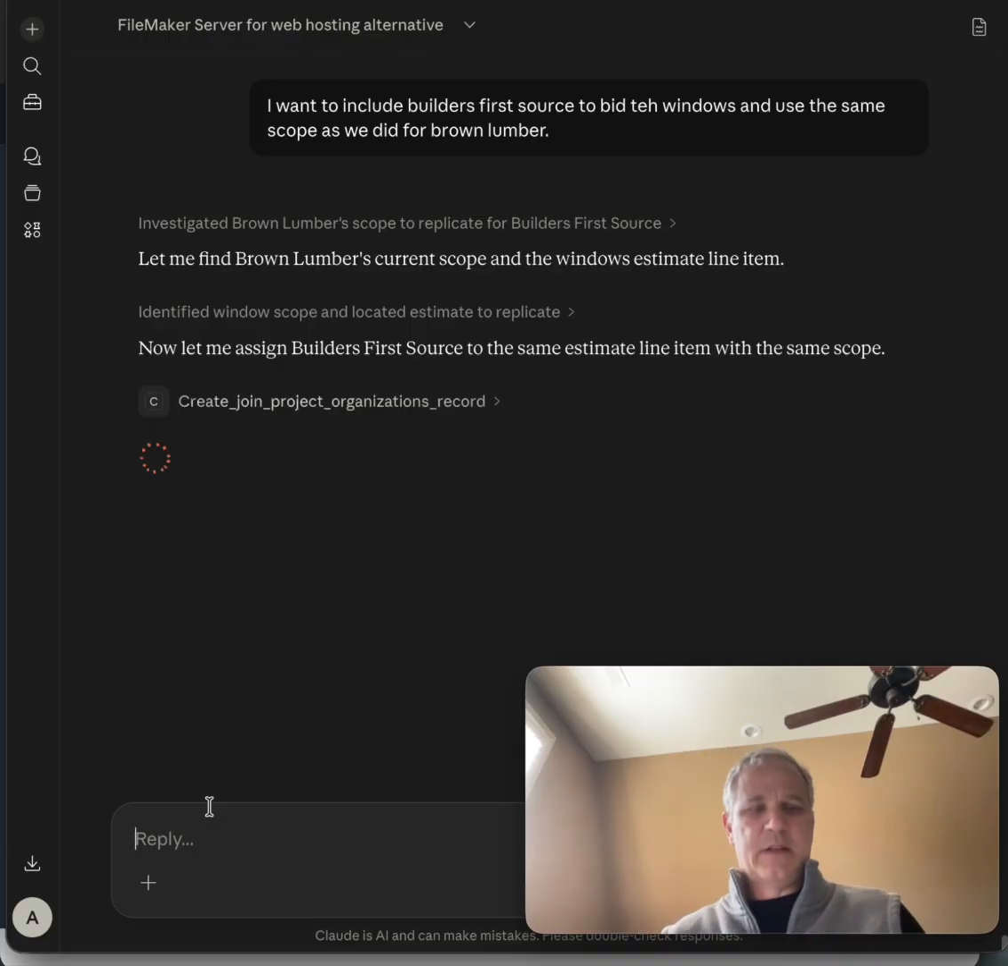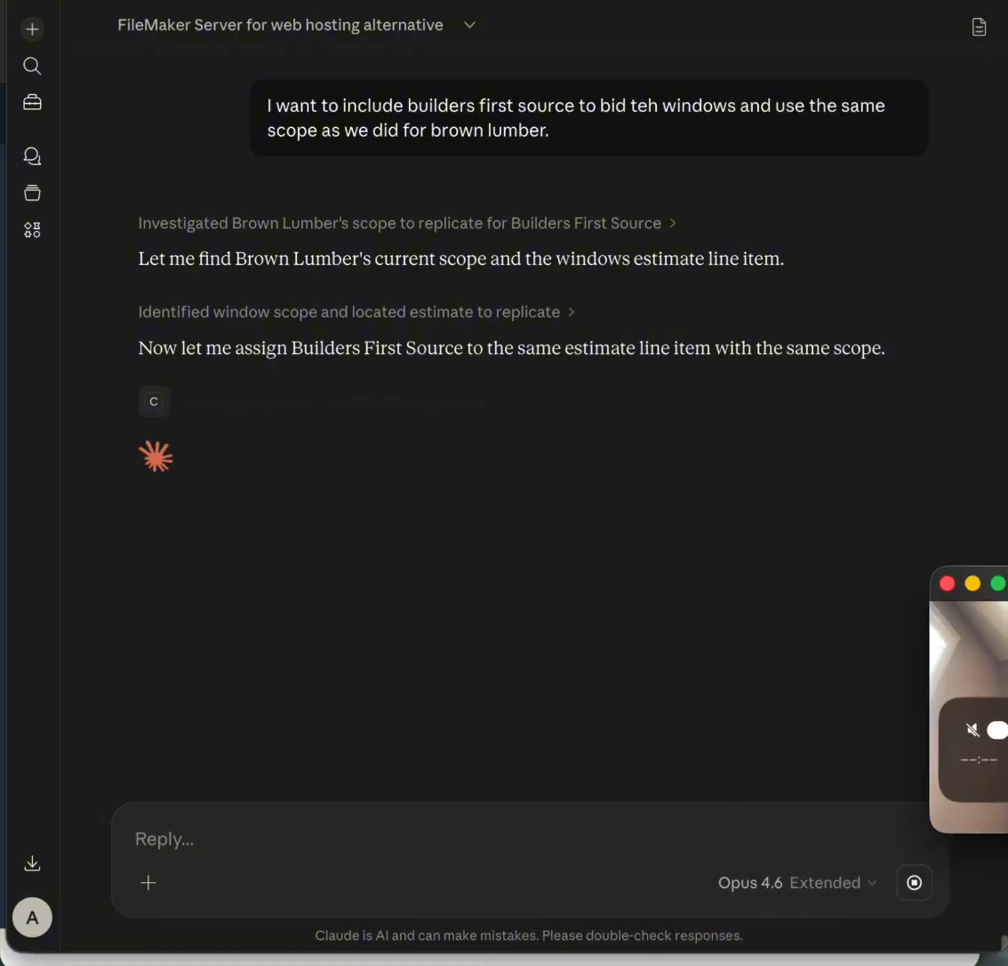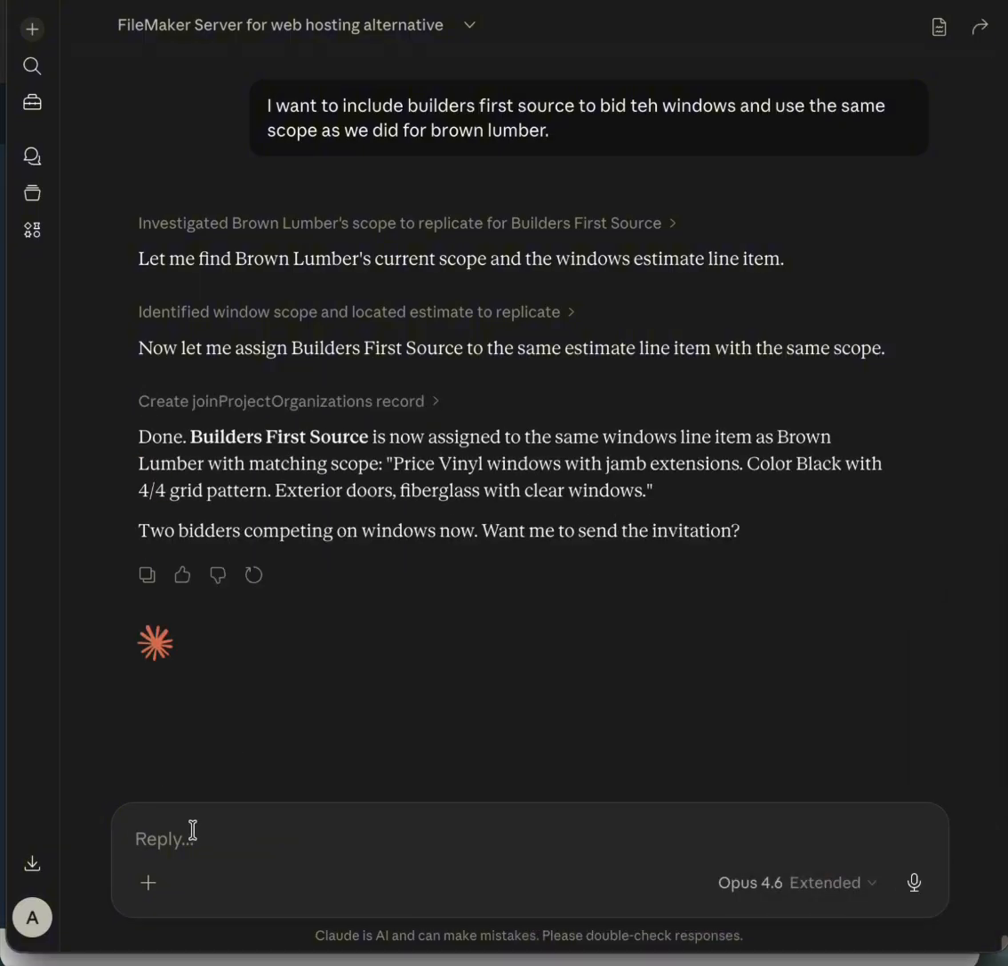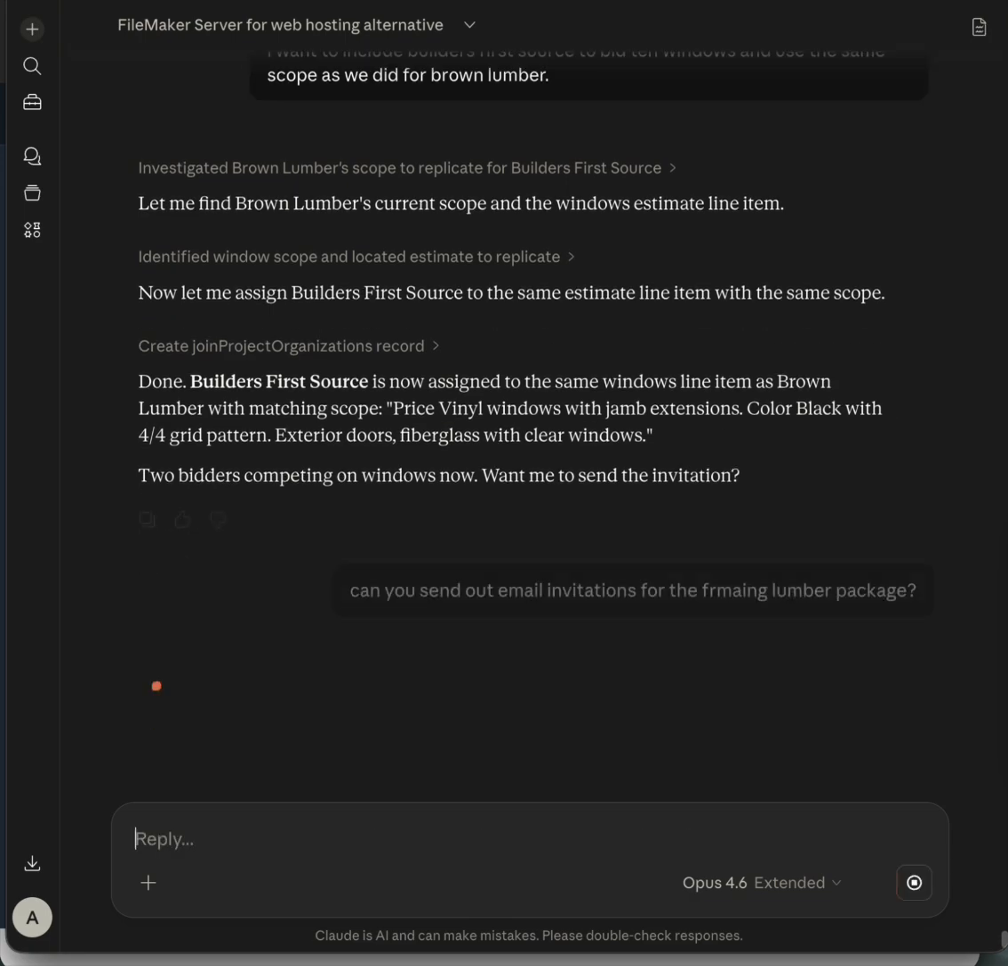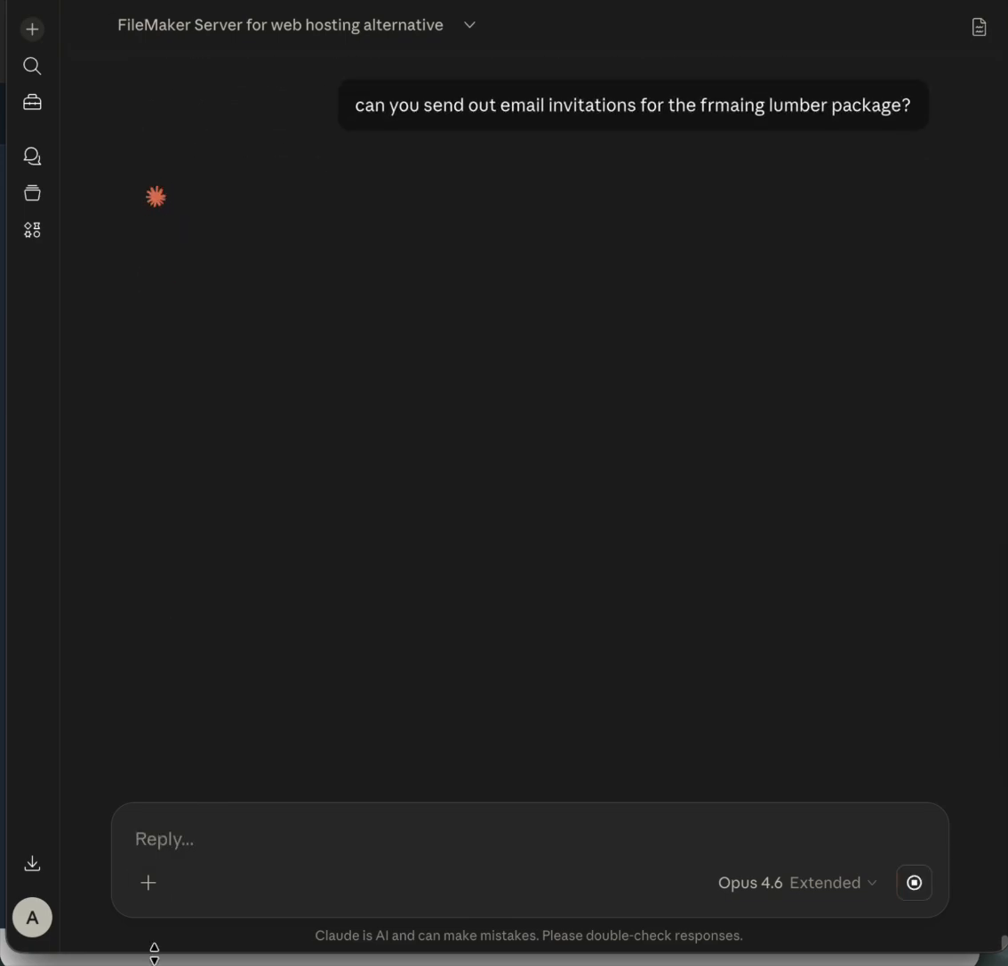Yes, still going. All right, and then once it gets that assigned, we actually want to send an email out from Claude. So I'm going to go ahead and write that prompt. Let me move myself out of the way. Can you send out email invitations for the framing lumber package? All right, so we're going to let it do that work.